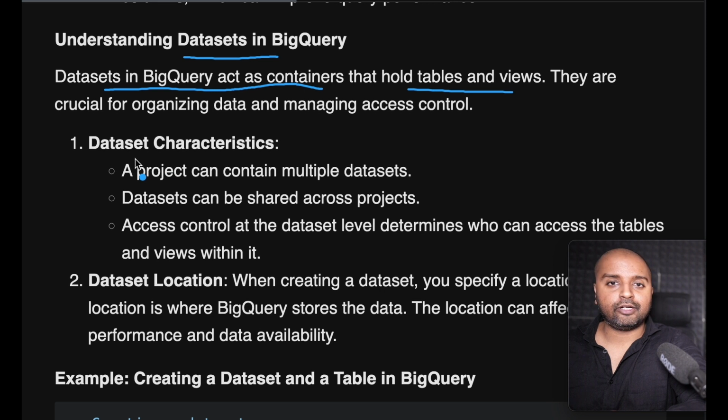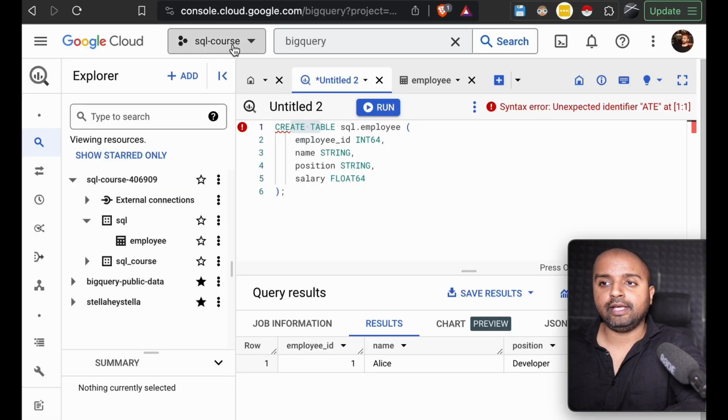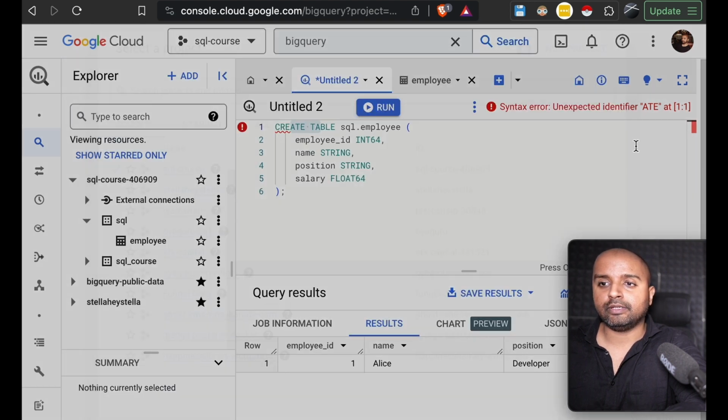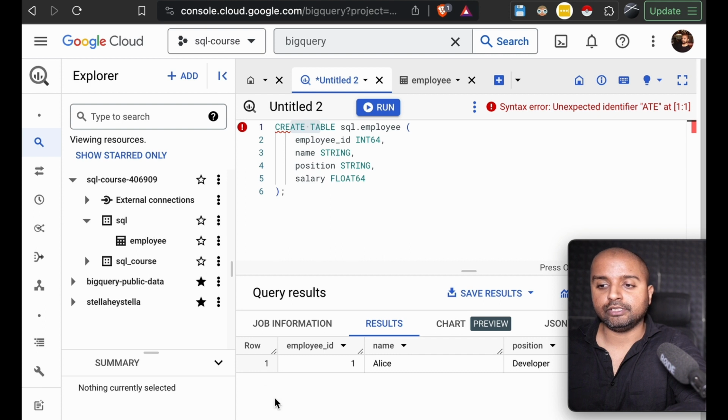And there are a few characteristics of these data sets as well. So a project can contain multiple data sets, and data sets can have a lot of tables within it and can be shared across projects as well. So if you remember in our SQL course project that I have created, if you have another project called Stella, like over here, this data set can be shared across these two projects.